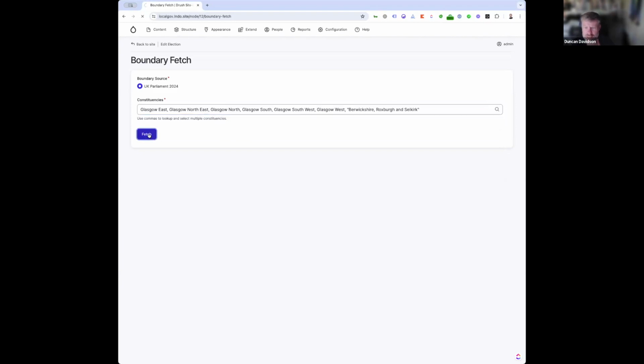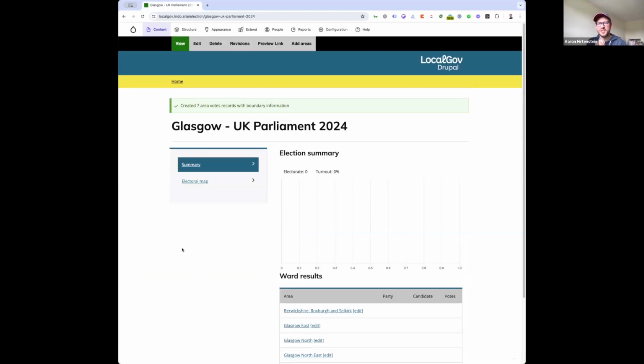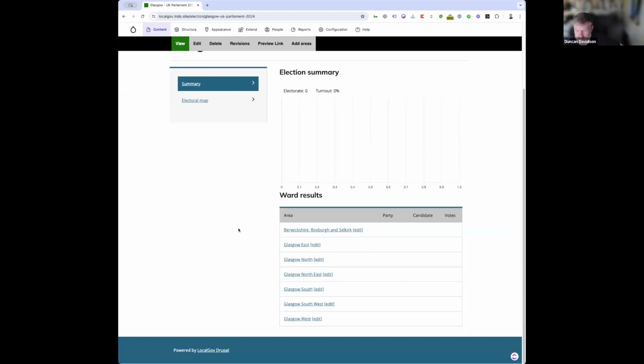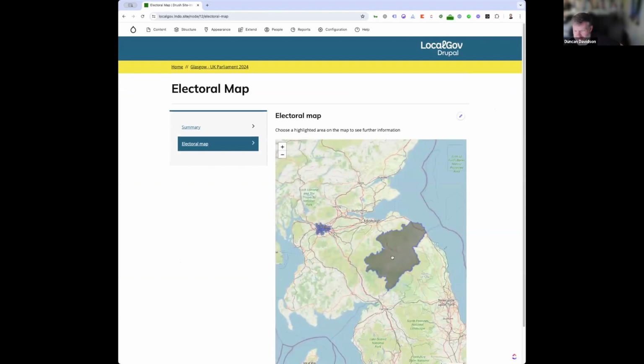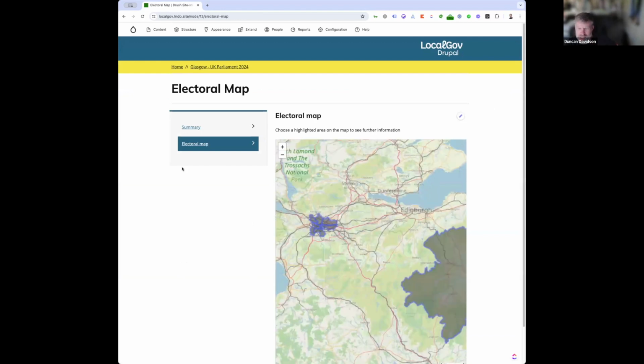So I'll just hit that. It'll give us a funny map because I've added in Berkshire. But the benefits of having a UK-wide project, Duncan, and someone living in Berwickshire, Roxburgh, and Selkirk. Yeah, so that's fetched all the constituencies, created them, and brought in all the boundary information for the geo stuff for the map. We've obviously got the weird one because Berwickshire and Roxburghshire is quite a large constituency, but the Glasgow one's there as well.